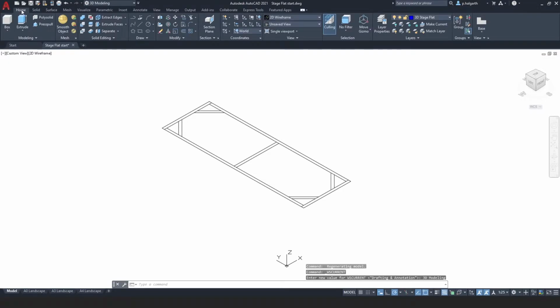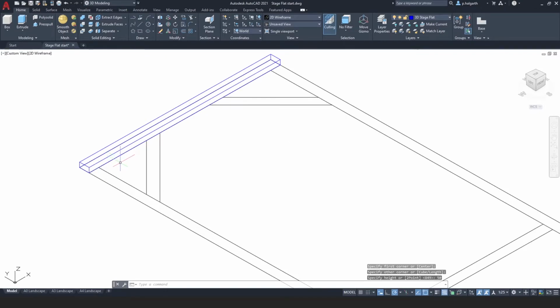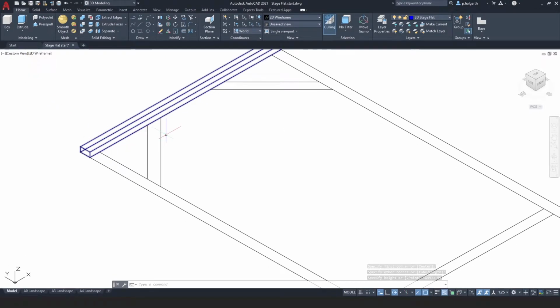Okay, so I'm going to show you a few ways to create the 3D objects. The first way is quite simple. We just go to the box tool and we're just going to trace over our 2D objects with a 3D box. So we're just going to do the 2D part first, and then we're going to go up and we're just going to type in 50, and that creates our timber. Okay, let's do that again.